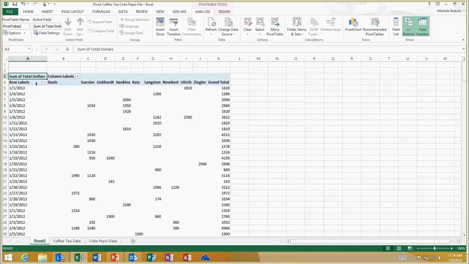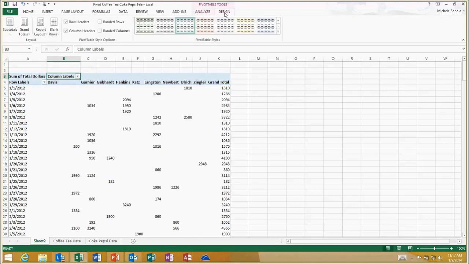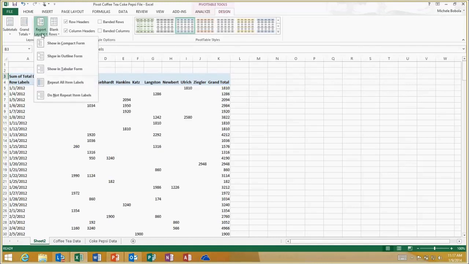And one of the things you're going to notice about the pivot table is that it has row labels and column labels instead of saying order date and sales rep. That's because by default, it uses the compact design. I don't know why, but apparently that's the one they picked, and I don't like this one, so I'm going to change it. I'm going to go to the design ribbon. I'm going to click on the drop-down arrow where it says report layout. And I'm going to choose show in outline form.